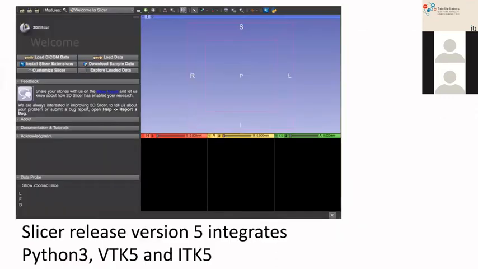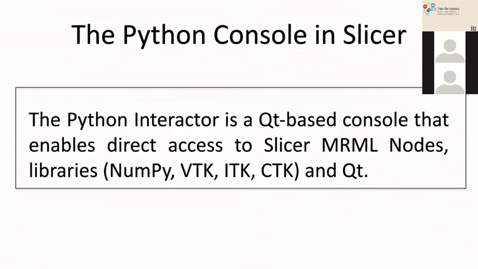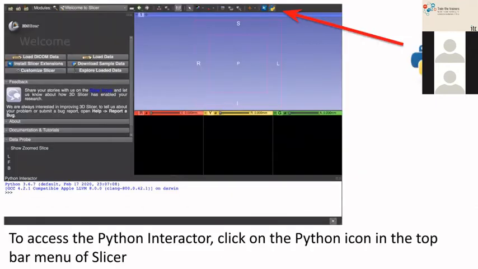So now we're at Python version 3, VTK actually version 9. That's a typo in the slide. And ITK version 5. So these are the latest releases of these packages. And when you get into the Python console, you have direct access to all these tools. It's really quite powerful and takes quite a bit of time to learn, but at the same time, you can get started with some really useful things.